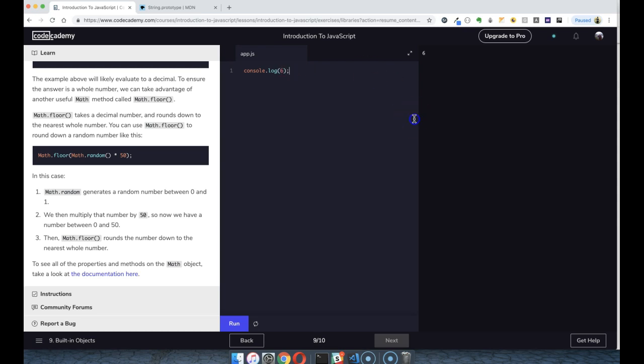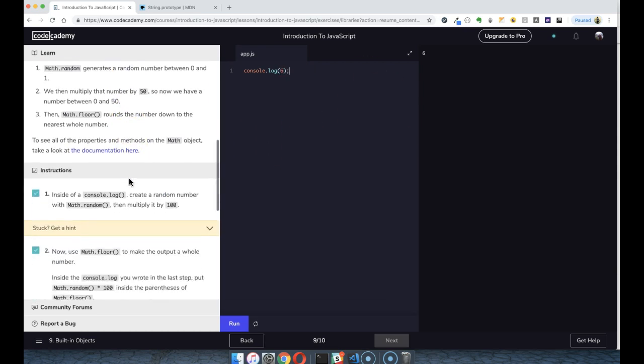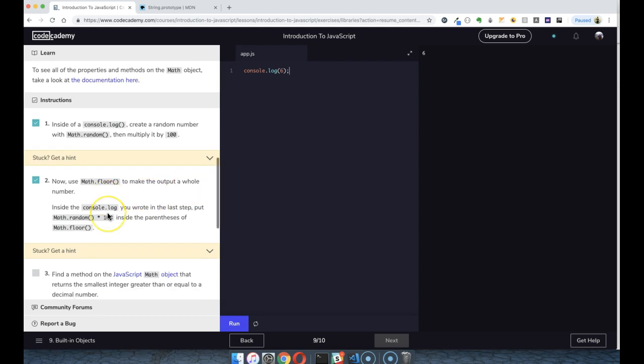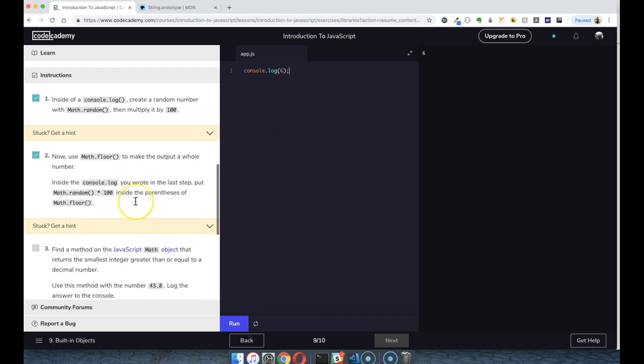Then you get 6. Okay. Hopefully that's helpful and not more confusing. But it is nice to see how you can pass methods into methods into methods. Use math.floor to make output a whole number.